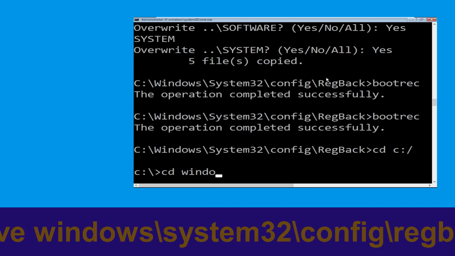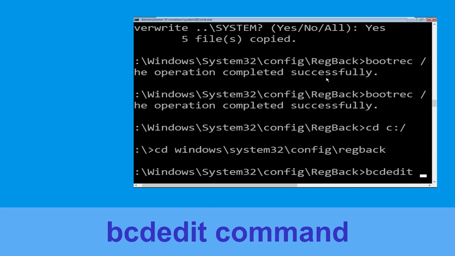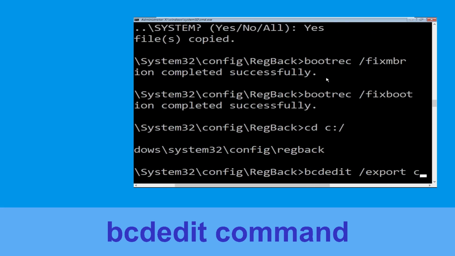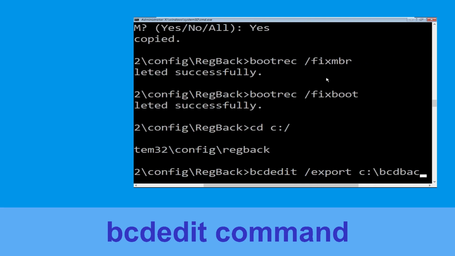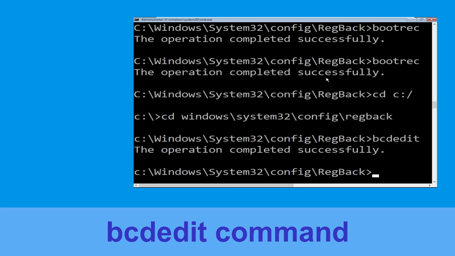Now type cd /windows /system32/config/regpack and hit enter to execute. Type bcdedit /export /c:/bcd backup and simply hit enter to execute this command.